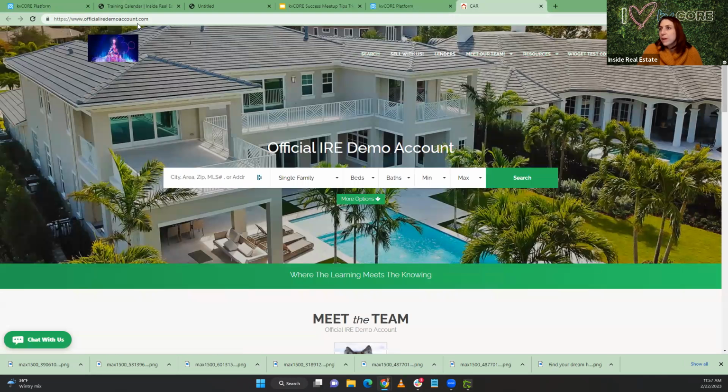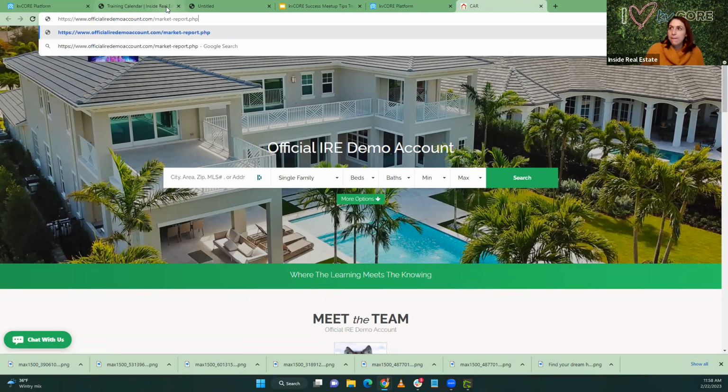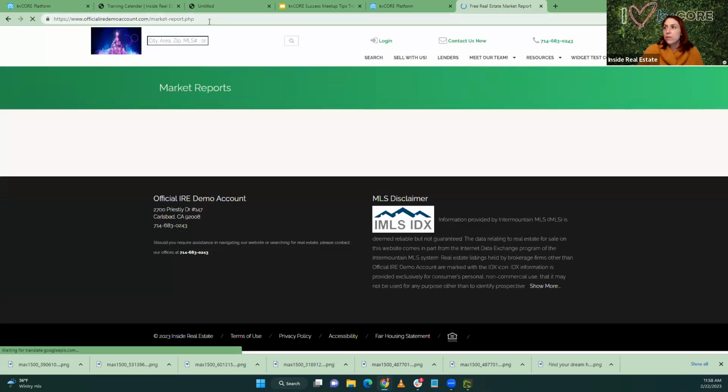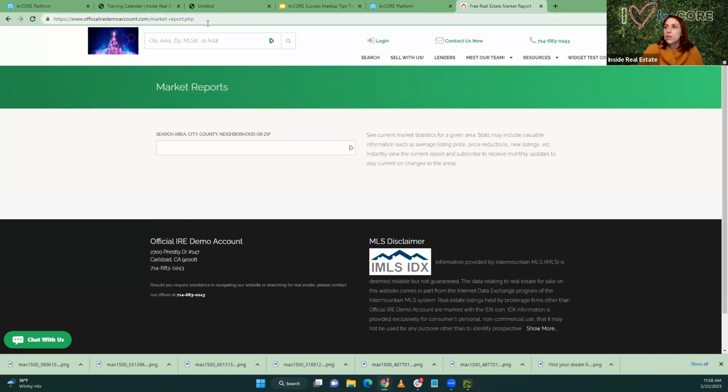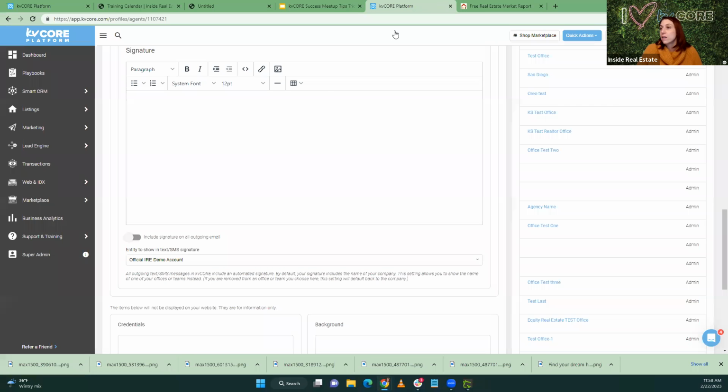And they keep messing with my account. Look, they put Disney World on there. Why? I don't know. You want to end it in market-report.php. And that will go to where they can sign up for a market report. So for you would just want to put your URL in that, and you could then hyperlink it.